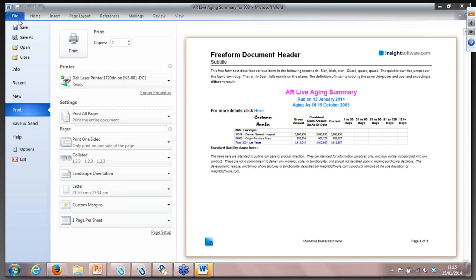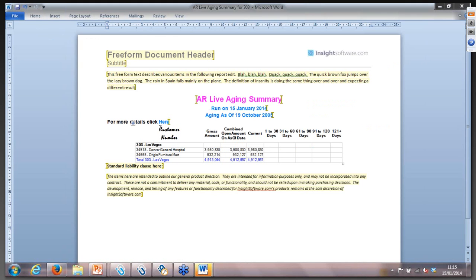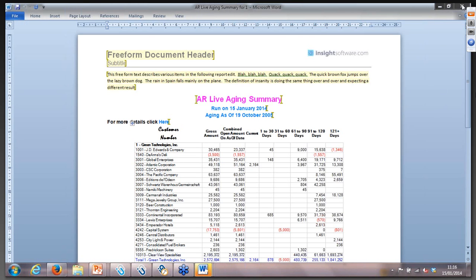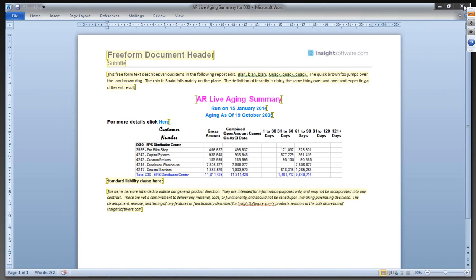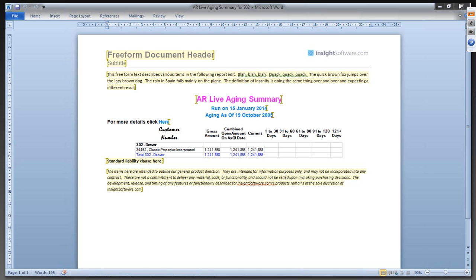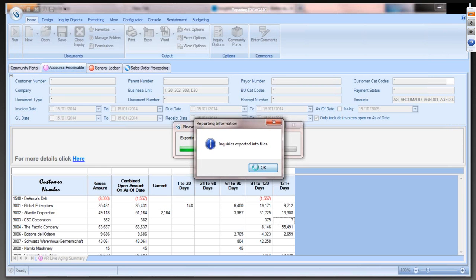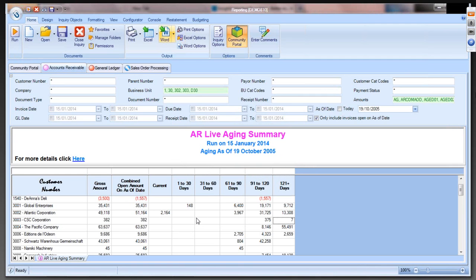And if I close this one, so this was for Business Unit 303 Las Vegas, if I close that, you'll see there's the one for Business Unit 1. There's Business Unit D30, Business Unit 302. So it's actually created separate Word documents for each of those and has given them each a different file name.